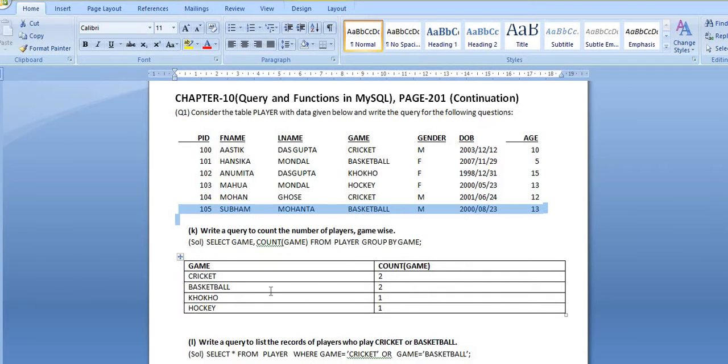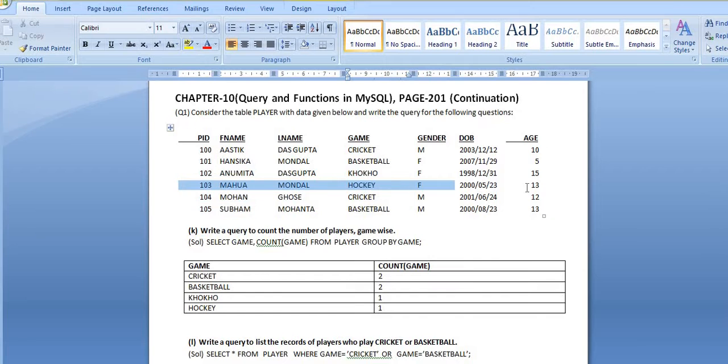So likewise, let's check for the game called hockey. Now if you look at this game called hockey, there is only one student, by the name Mahua Mondal, who plays it. So from this query game comma count of game, for the game called hockey, count of game will return 1. As shown here, there is only one student identified as Mahua Mondal who plays this game called hockey.